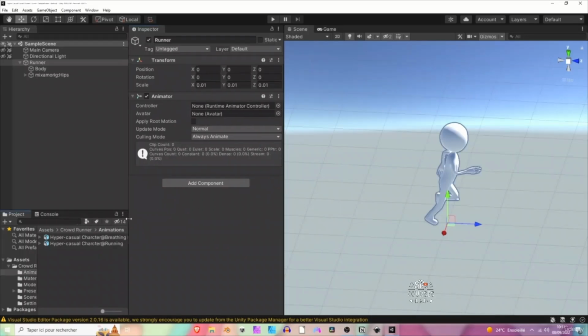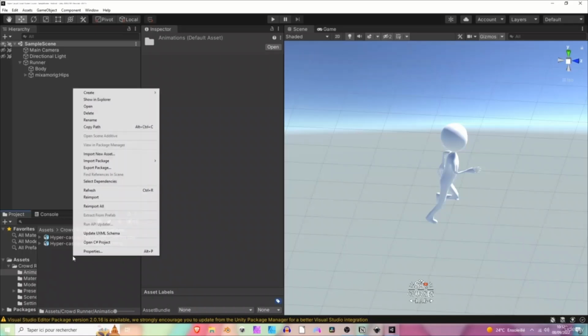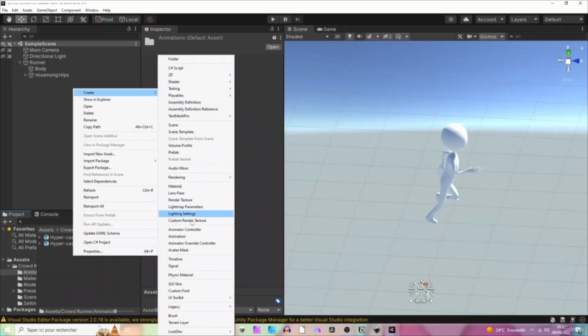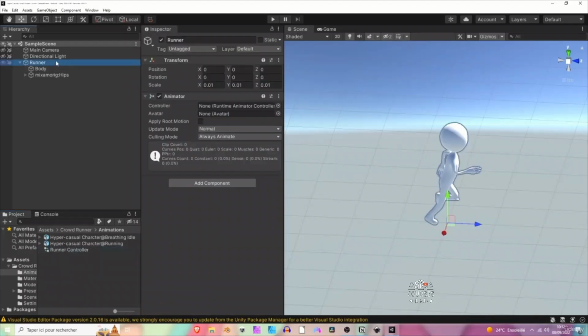Perfect. So here we need to reference a controller. We don't have one yet, but let's create one. In the project window, right-click and create a new animator controller. Let's call it runner controller. Awesome. Then we can select our runner, drag the runner controller and drop it in the controller property. Perfect. We've done half of the work here, maybe more than half actually.